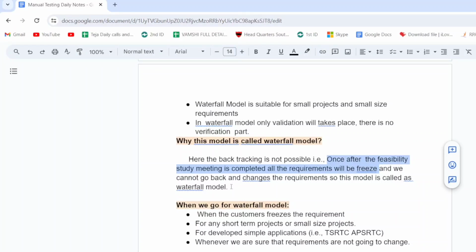Backtracking means, for example, in SDLC 7 phases are there, right? All the requirements will be frozen, meaning documents like HLD, LLD, CRS, SRS, BRS. These are all called requirements. In CRS, SRS, BRS, all the client requirements will be there. HLD and LLD are design documents.